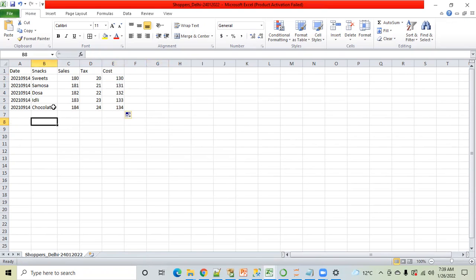Okay. So suppose this is the record I received on a particular day, 14th September. And now what is happening? The source team is sending you data based on each and every snack. Like sweets, what was the sales, how much tax, and what was the cost. Similarly for samosa, dosa, idli, and chocolates. Now suppose the format has changed, so now you're getting data in this format. Is this clear? Okay.